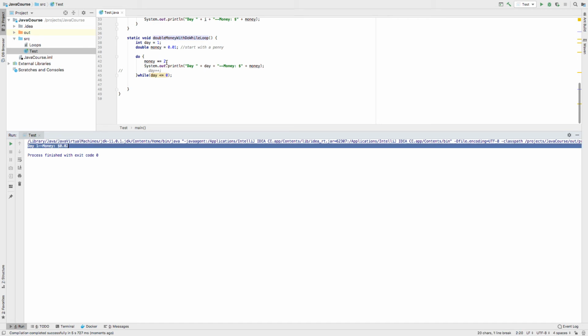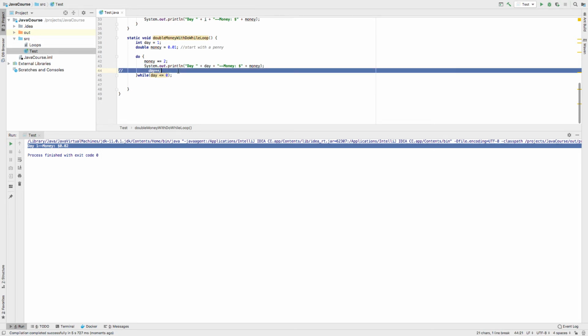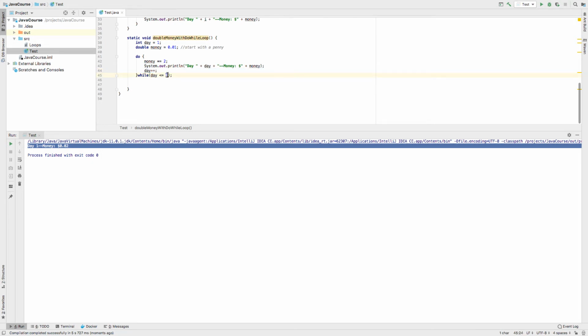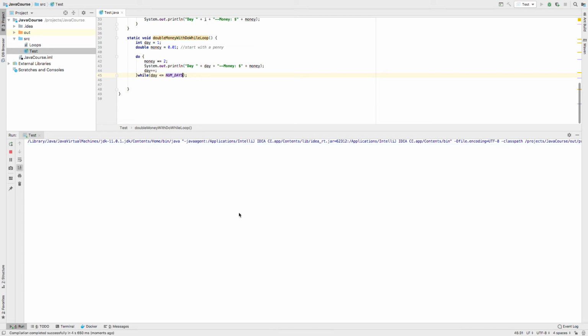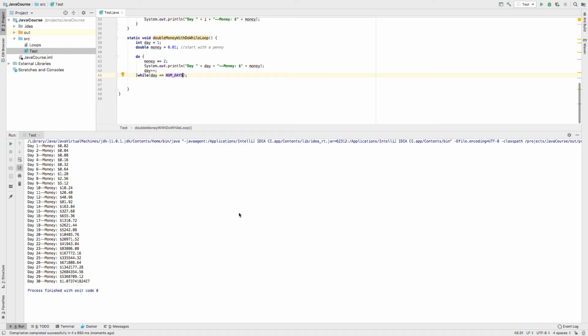That's really the difference. So now instead of 0, let's make it num days, so it'll run for 30 days, and we should get the exact same output as we did before with the while loop and the for loop. And there we go. The last day we get 10 million something.